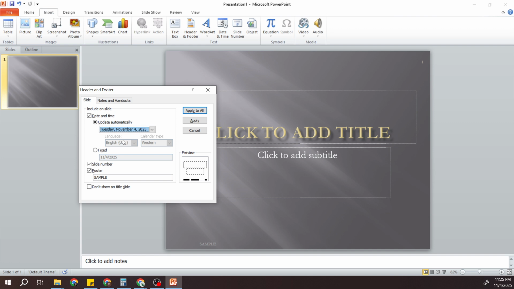As you make these adjustments, consider whether you want the date and timestamp to appear on your title slide. You can check or uncheck the Don't Show on title slide box depending on your preference. Some people prefer a cleaner title slide without extra information, while others appreciate having that data up front.